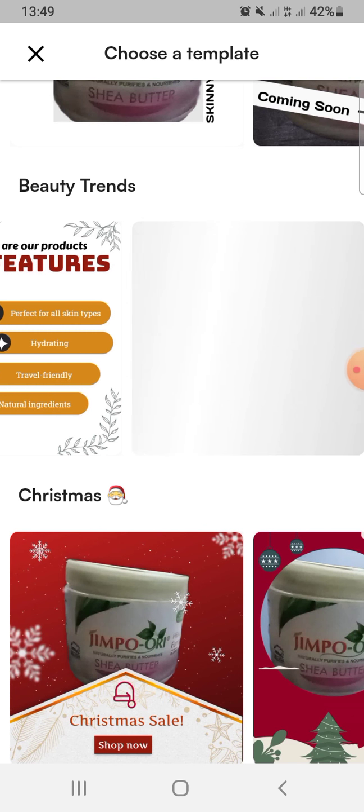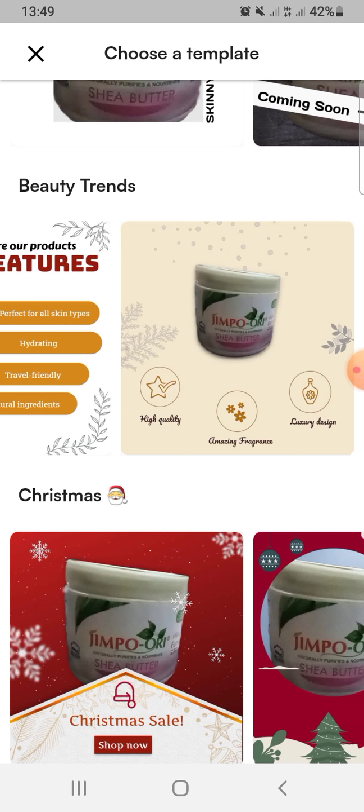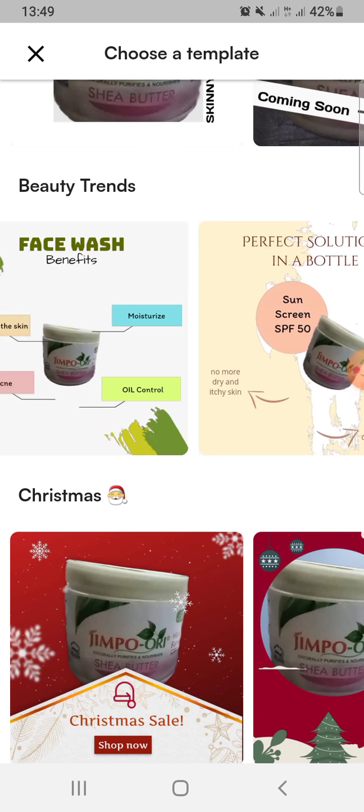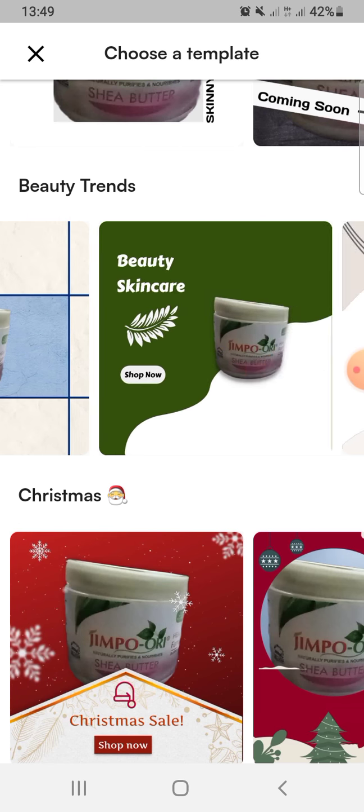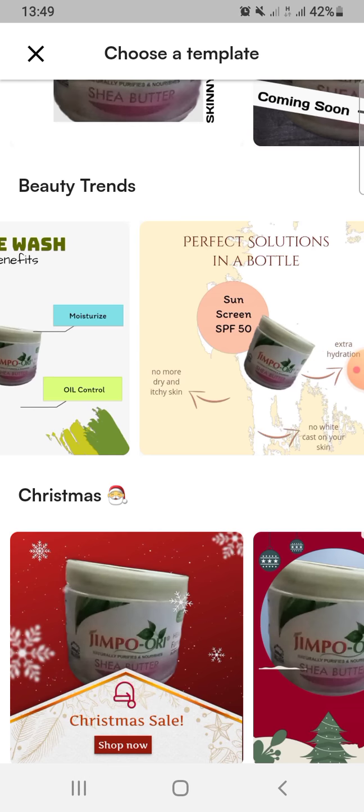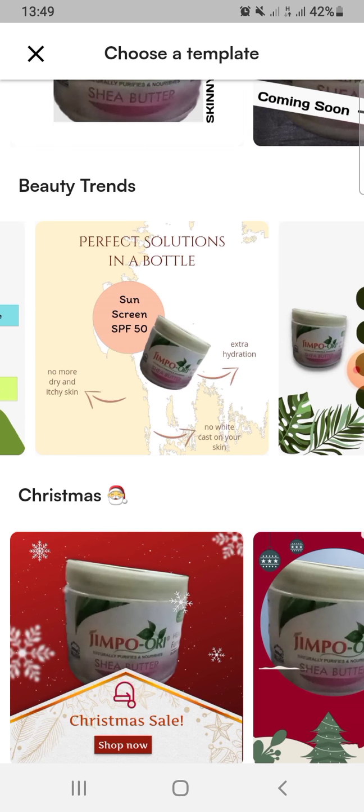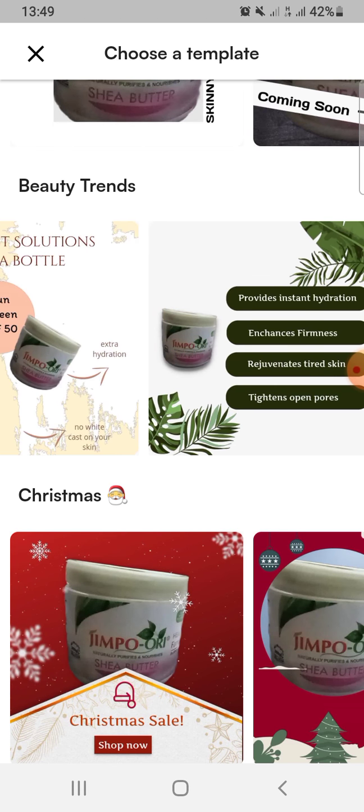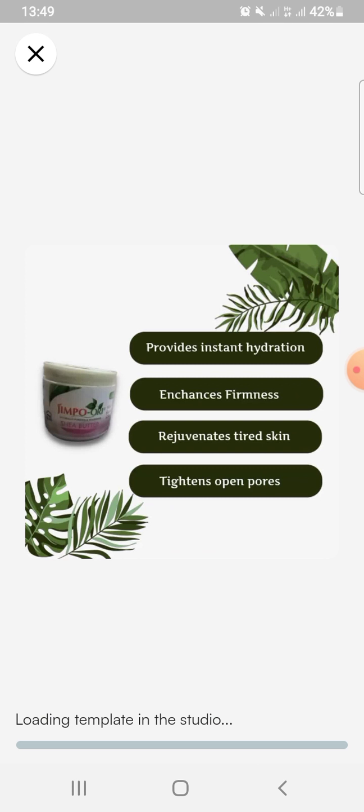So the next step we're going to be going to is how to customize all these ones to your product fit. So we're going to be using this particular one. We're going to use it for our product fit. You can see how beautiful it looks, how exquisite it looks.